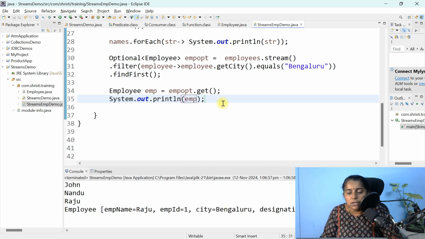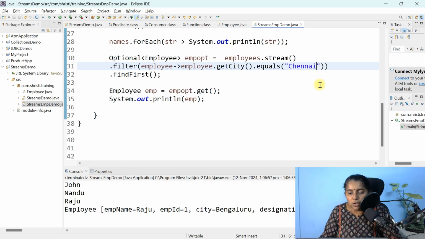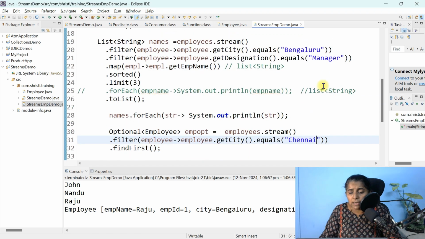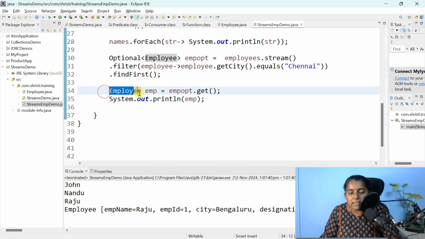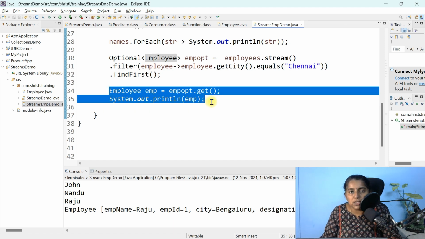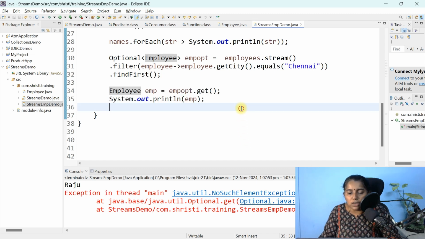So this will print Raju. Yeah, very good. Now what if there is a scenario where I am giving the city as Chennai. I don't have any employee who belongs to Chennai. Right? Now when I call find first, it is empty. Your optional becomes empty. If you try to call get method on an empty optional, it will throw no such element exception. Let us check it out. No such element exception.